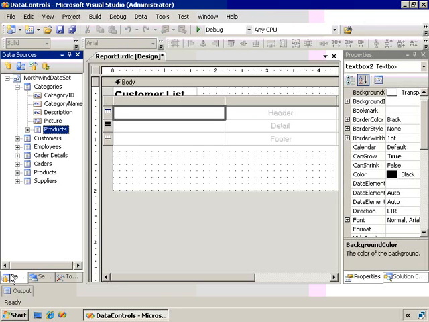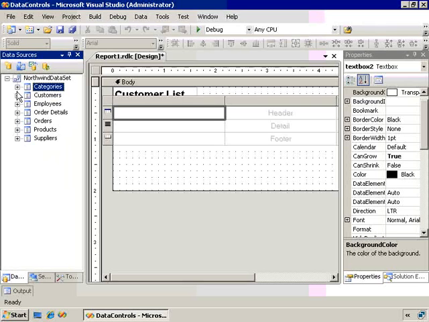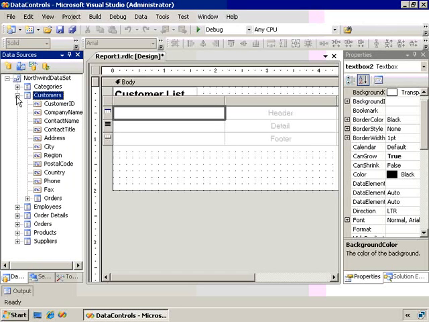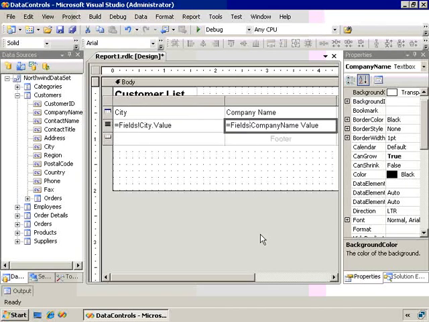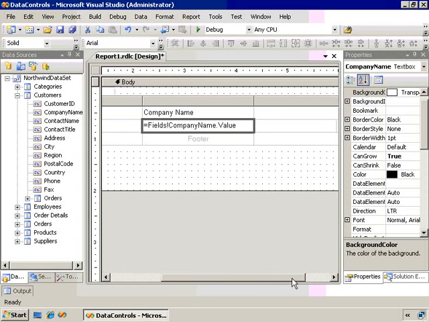So I can use the Data Sources window for that. And this report is going to show me customers, so I'll expand the customers table, and then I'll just drag columns from the customers table into the report. So the first thing I want to show is city, and I'll drag that into the detail row of the first column. Then I want company name. I'll put that in the second column. And then I want contact name.